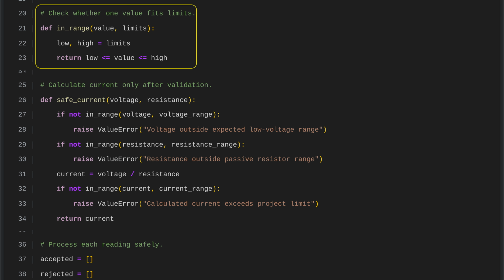This function determines whether a value is within a given range. It receives the value and a pair of bounds, then checks whether the value is at least the lower limit and at most the upper limit. The result is true when the value falls inside the range and false otherwise.